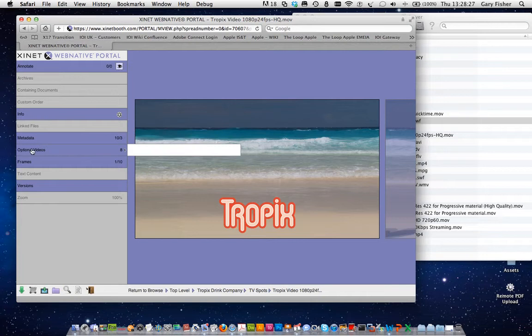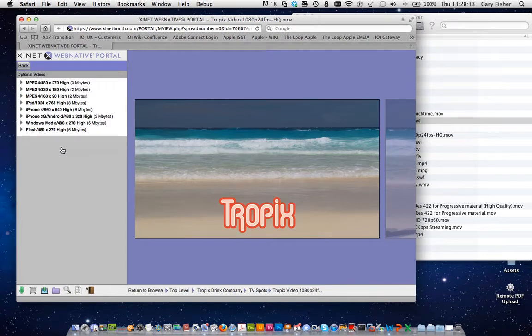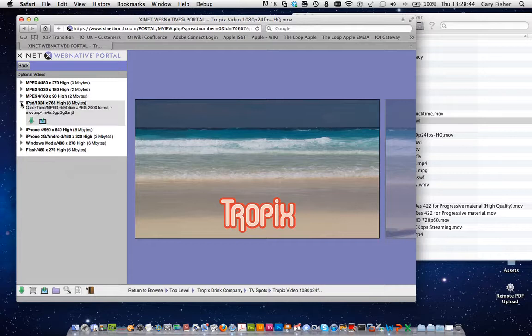One of the other options, and this is one of the main features, is this little tab here called Optional Videos. Now if I select this, this basically gives me a list of all of the different formats of this video that we can download. So for example, maybe I want a version for the iPad. I can select this option here and you'll see that I have two options. I can download it or I can stream it in an iPad format.